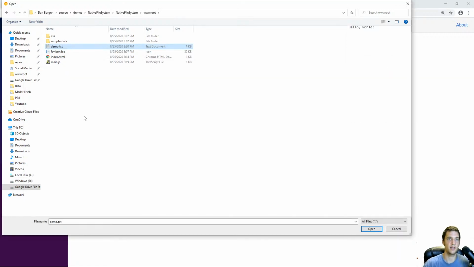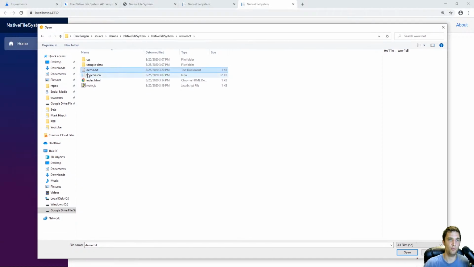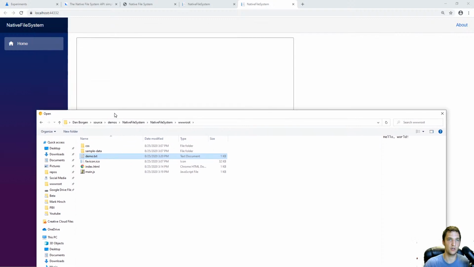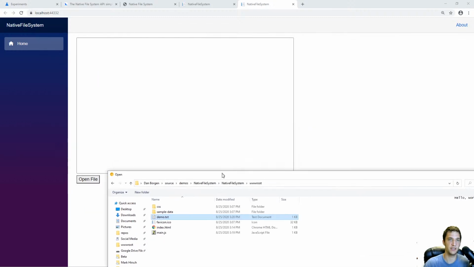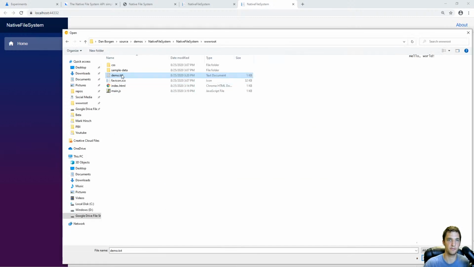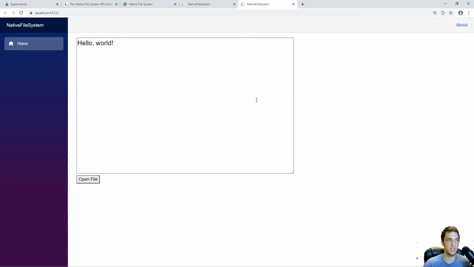Okay, so now we have demo.text. If we open it, we should see hello world come into our text box, because what we're doing now is we're taking that, opening that up, reading it, and putting it in that text box. And there we go. It does say hello world, so that was successful.